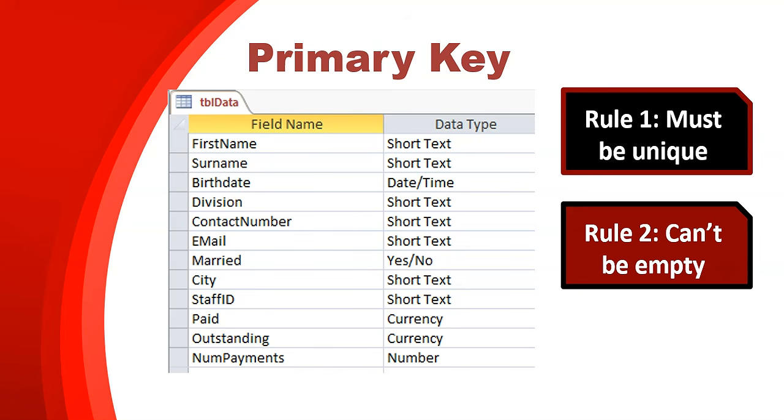Staff ID, that's a nice one. That's probably going to be unique for everyone, and everyone will have one. So that would probably be the best case scenario for this table. If you find through your fields that you don't have one, then you would probably need to create one. But in this case, we know that staff ID will be our primary key.